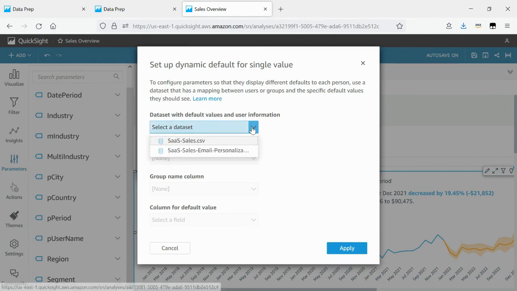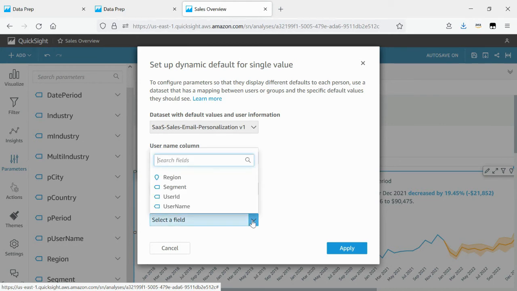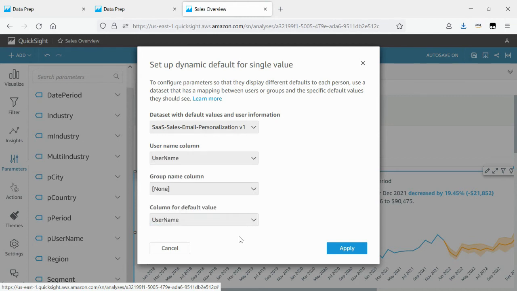I need to set up a data set that stores the personalized preferences for the user. In my case, it's SaaS sales email personalization version 1. The username column is the one that will help you identify for which user this value needs to be picked. And the value that you'll be selecting for that user in the case of the username parameter is the username.